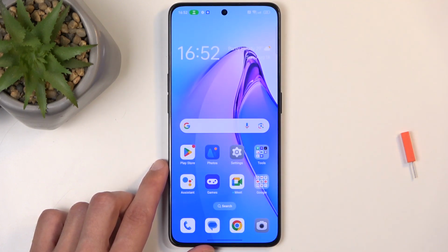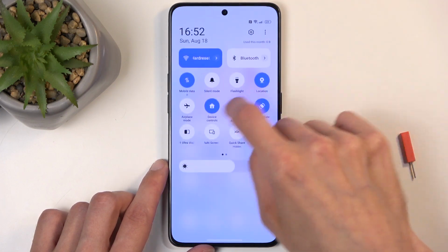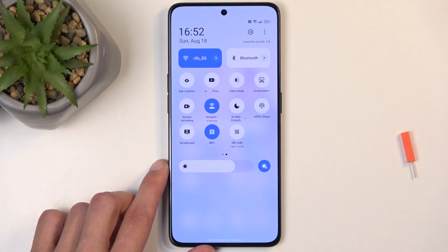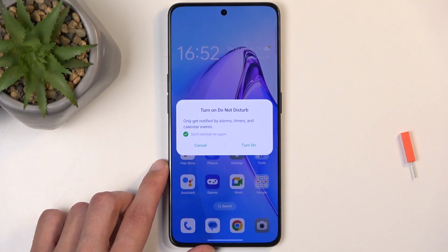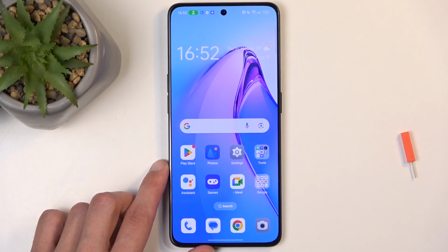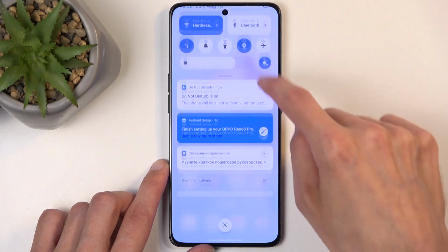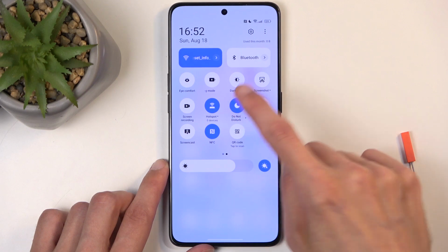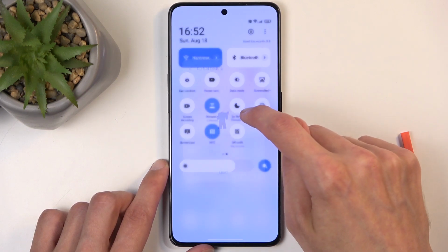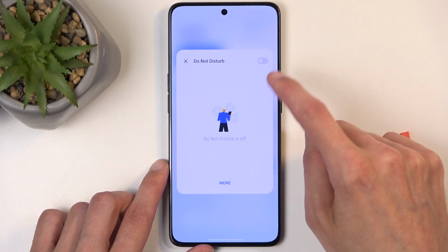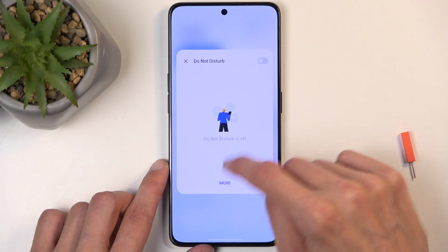Now, once everything is set, find the toggle, and assuming you want to enable it manually, you can just simply tap on it and then select Turn On. And once you're done with it, you can find the toggle once more, tap on it, and this will turn it off.